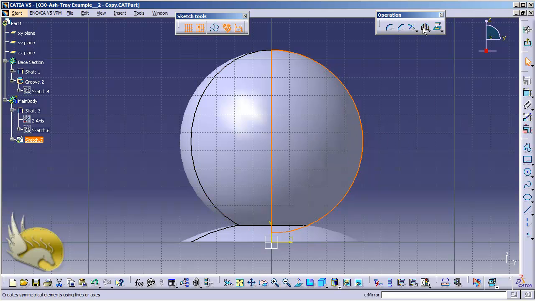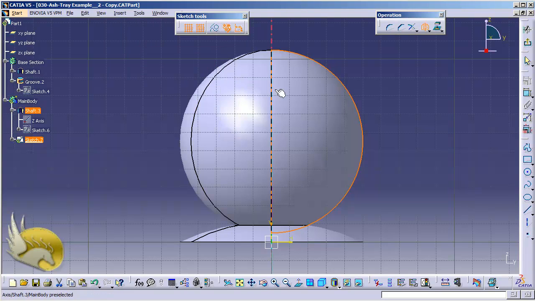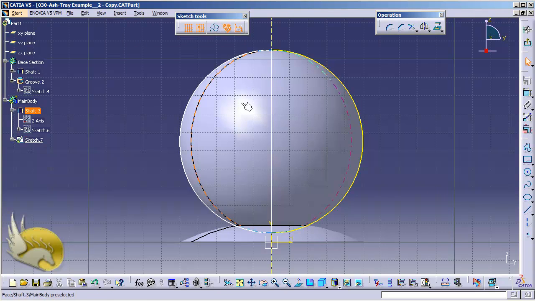I go and select the mirror from the operation toolset. Of course, you can go to the insert menu, operations, transformation, and select mirror here. Now that I have selected this, I select the line that is going to act as a mirror. I click on this. You can see that there is a mirror out of this sketch. I select the first sketch and delete it.